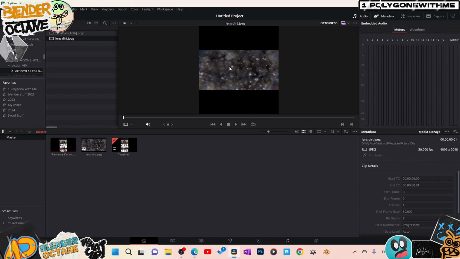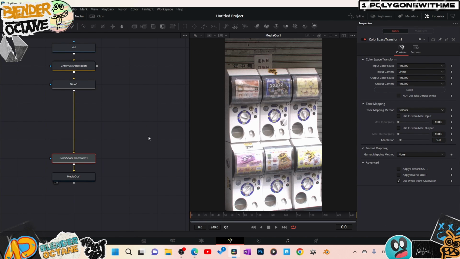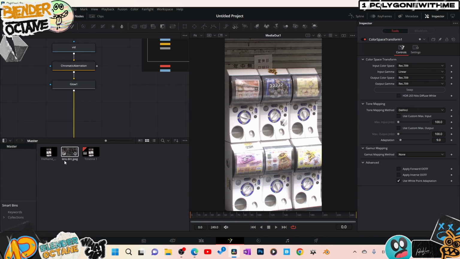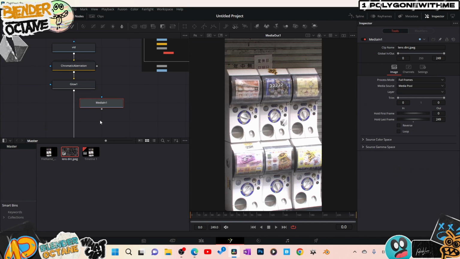The reason why I liked it is because also on the edge here, you can see it's kind of distorted. We got some lens distortion, and here it's kind of spreading out. It's just a really good, dirty, grungy lens dirt, right? So I want to take this file. Let's jump back over to our Fusion tab, and then you press here, Media Pool, and I'm going to drag that in here like that, okay?